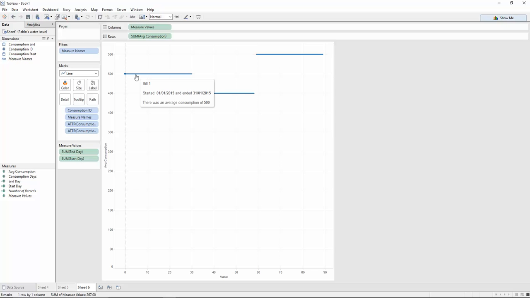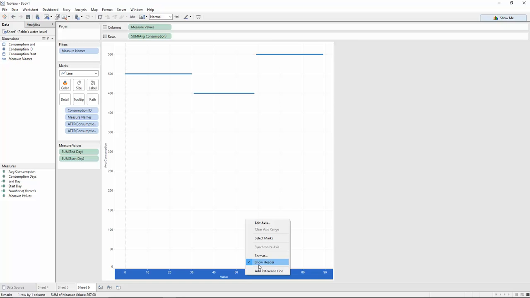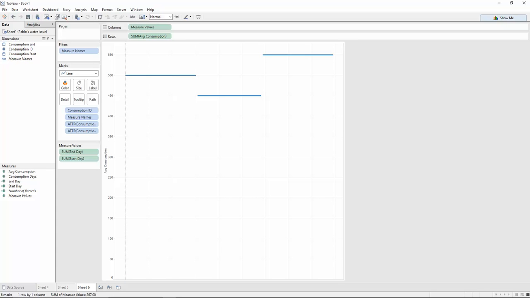So the bill one started in the 1st of January, ended in the 31st, and had an average consumption of 500. But you'd see your billing period over that time. And for me, that's a lot more of a representative chart. Just to avoid confusion, I would just not show the header there.